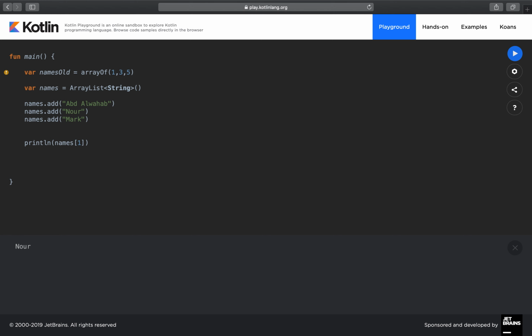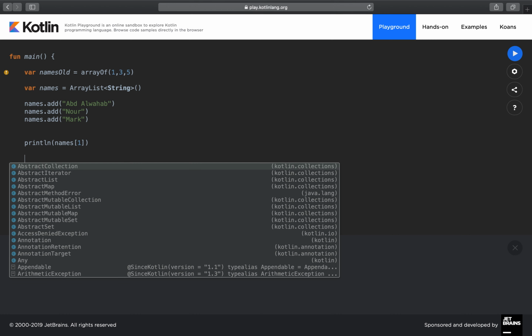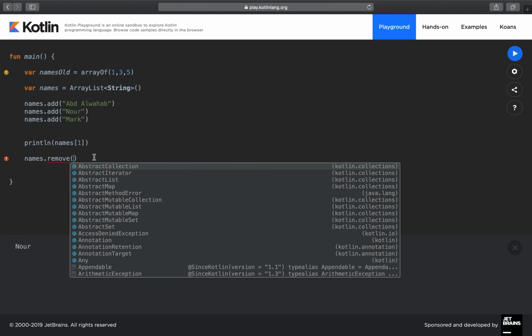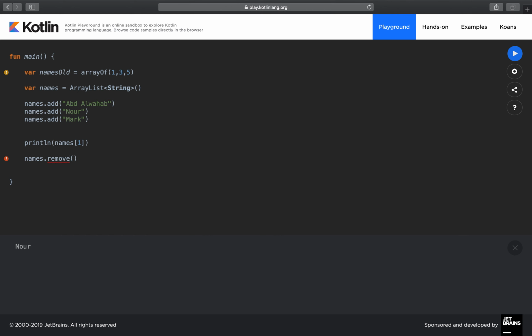So now I will show you how you can remove an element. Okay, to remove an element we need to know its index. So here what I will do, I will type names dot remove, like so, and here I need to give it the index of the element that I want to remove. Or here instead of remove we need to type remove at, sorry. So remove at, I want to give it the index of the element that I want to remove. Let's say I want to remove Mark, which has index of 2.